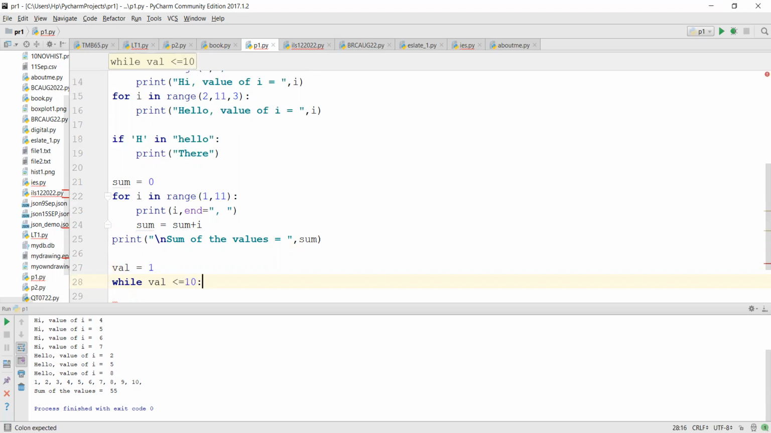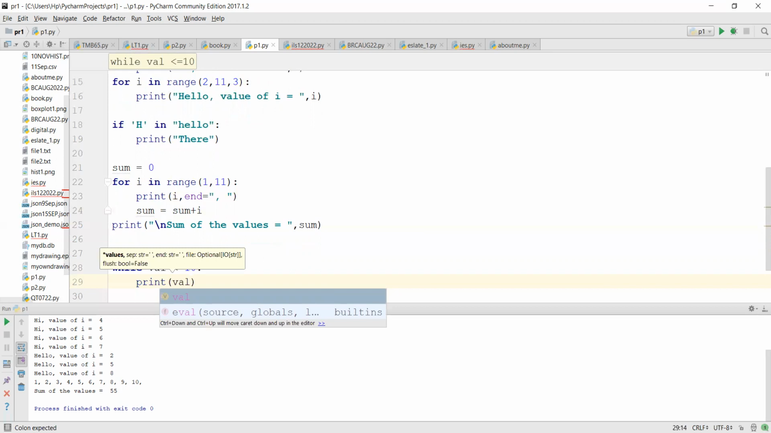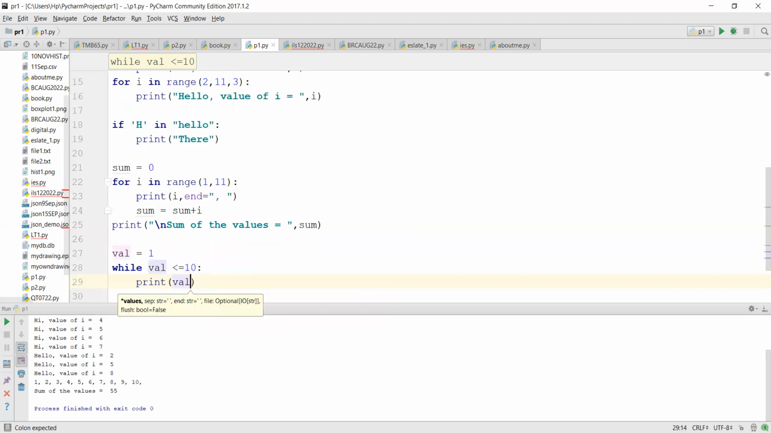I can say val is less than or equal to 10, or I can say val is less than 11. That means val starts at 1, which will count the values 1 to 10, and then we will print it. So I'm saying val less than or equal to 10, and now I'm printing val. Let's print val like this, and then we'll see.